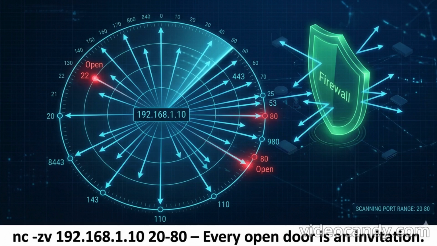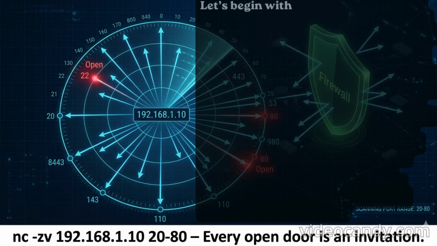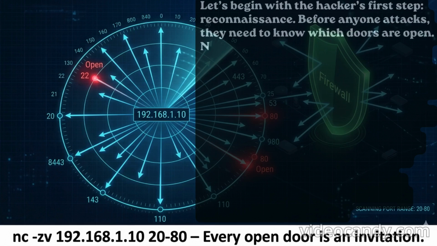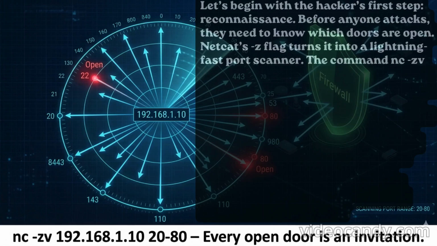Let's begin with the hacker's first step, reconnaissance. Before anyone attacks, they need to know which doors are open. Netcat's -z flag turns it into a lightning-fast port scanner. The command "nc -zv target IP 20-80" checks ports 20 through 80.